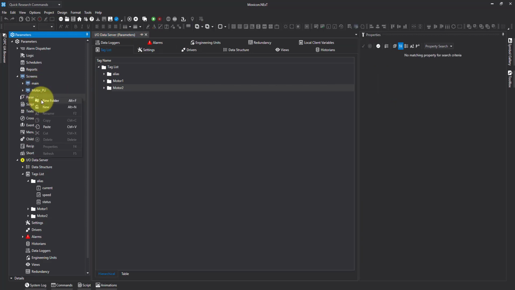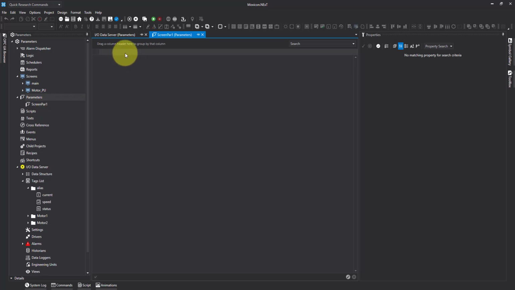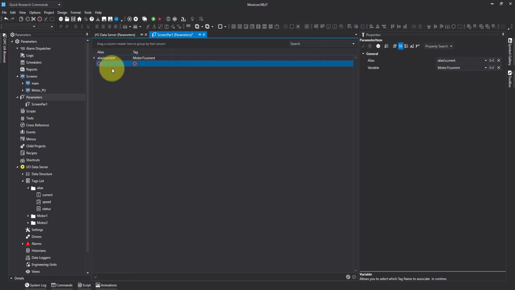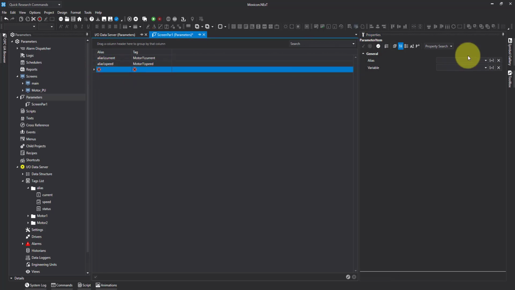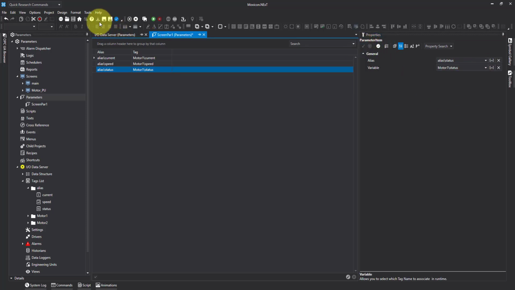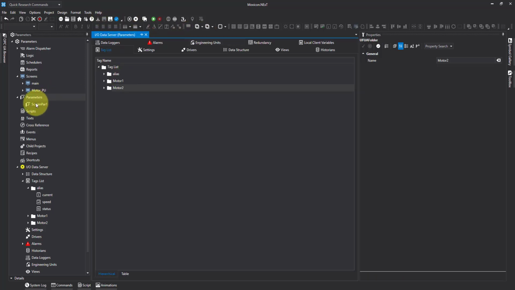Now I'm going to create some parameter files. This is what takes the alias out and replaces it with a full tag. So I'm going to add a new parameter. Just resize these so we can see them properly. And then over on the right hand side, I'm going to pick up my alias tag and the tag that needs to be replaced with it. And I'm going to do that with each of the tags for motor 1. So I'm going to save this, I'm going to close it, and I'm going to rename it so it makes sense to me.